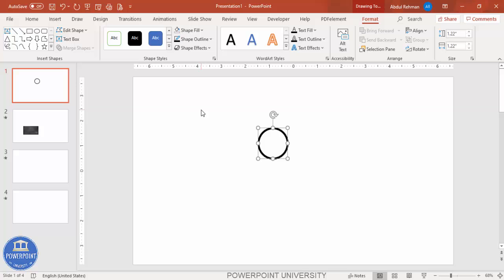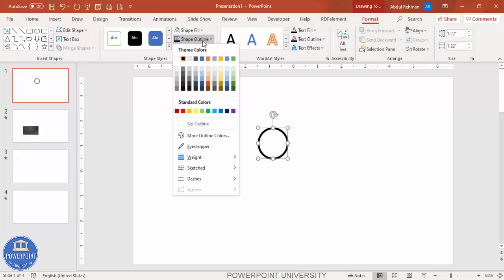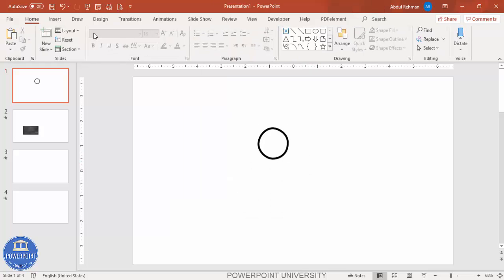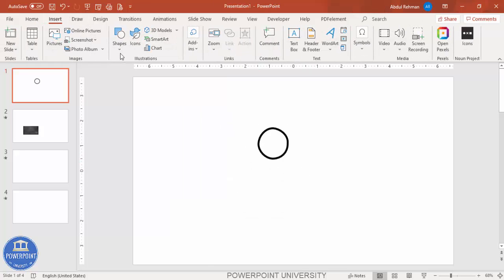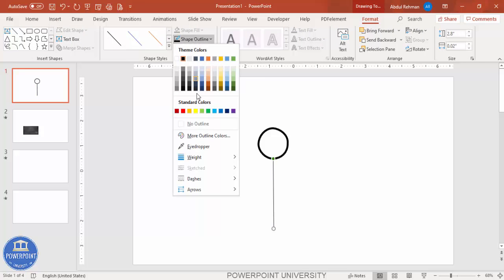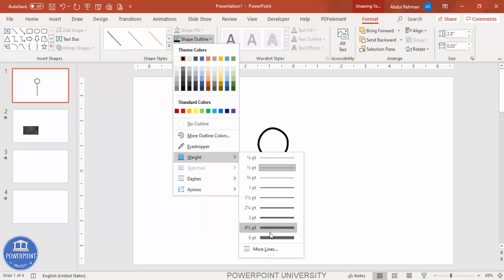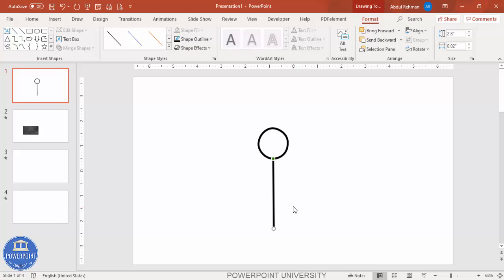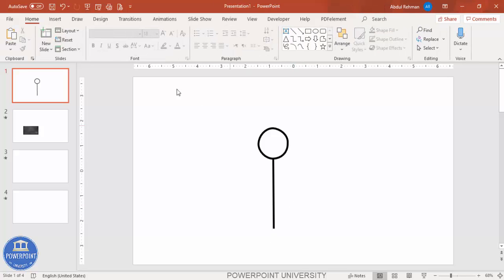If you're using the latest version of PowerPoint, there's a new feature which has been added called Sketched. You can just select any of these, so it looks more realistic. Then I'm going to draw the body. Go to Insert Shapes and select the line. You can draw either a straight line or somewhat bent. Let me just draw a straight line like this. Again, make it black, and I'm going to give the same weight.